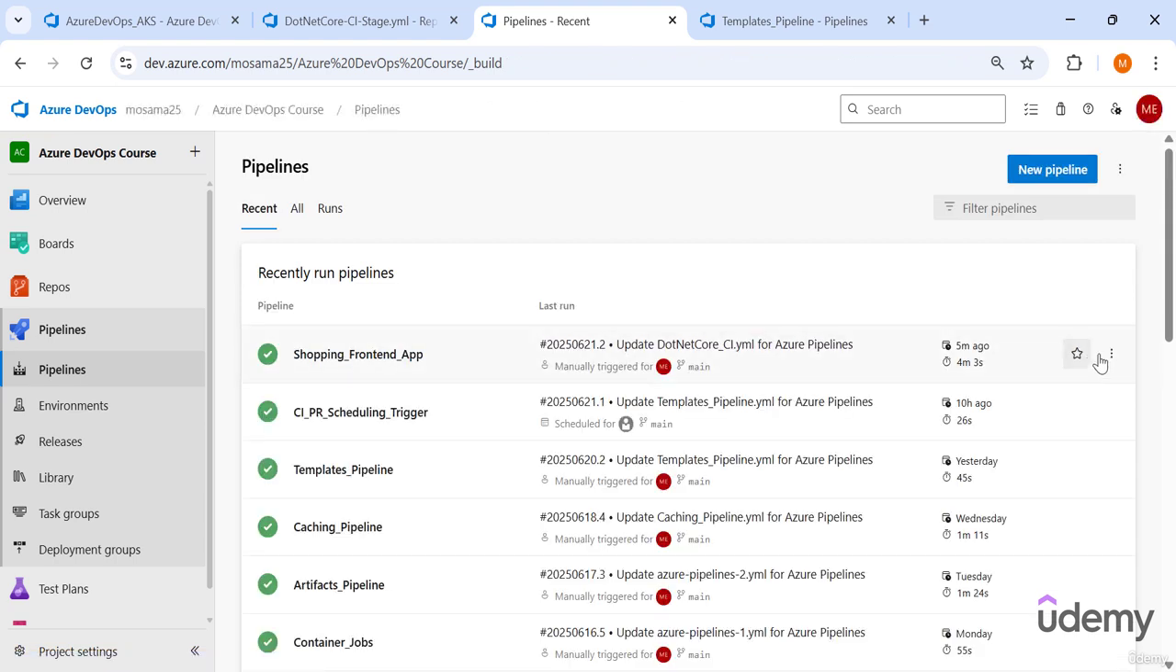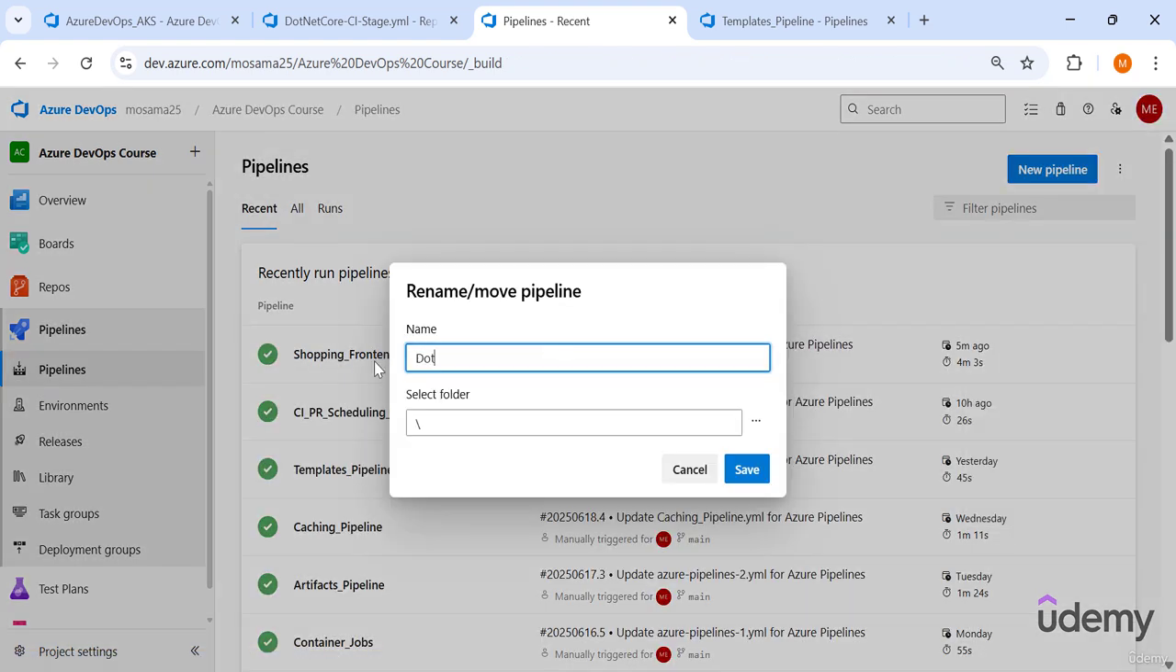Okay, now we will rename this pipeline to .NET Core CI CD, because in future lectures we will add to this pipeline a CD stage, a deployment stage. So we will add a new stage to this pipeline in a future lecture. So I will name it to be .NET Core CI CD.